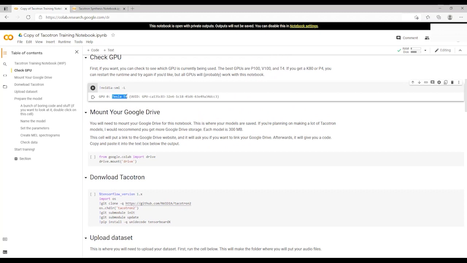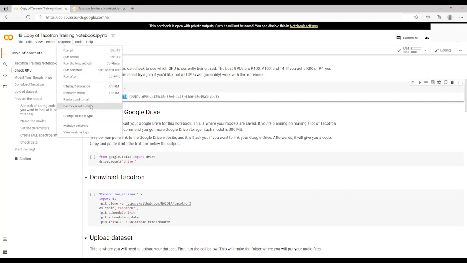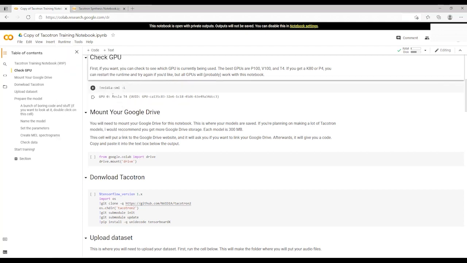If it says K80 or P4, you're going to want to go to Runtime and click Factory Reset and click it again, this again, until you get one of these GPUs. We got a T4, so we're good to go.